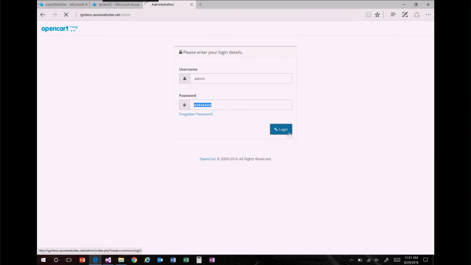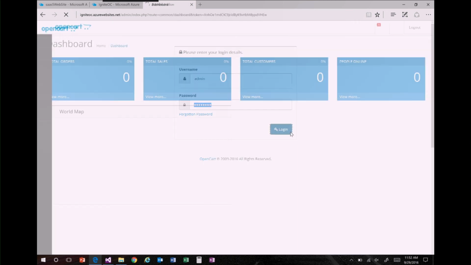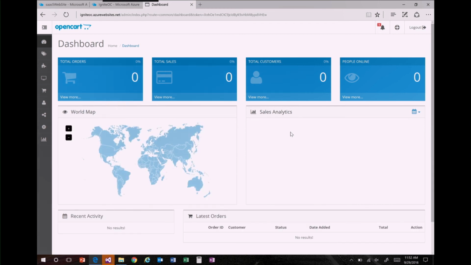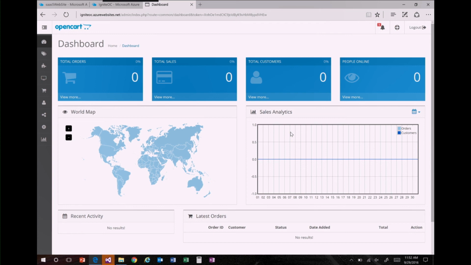So if I log in, I'll just quickly show you this, hopefully, because they're going to kick me off. Oh well, there we go. A nice dashboard, the ability to add categories, add products, very, very simply, all running on Azure today. So I encourage you to go and try it.